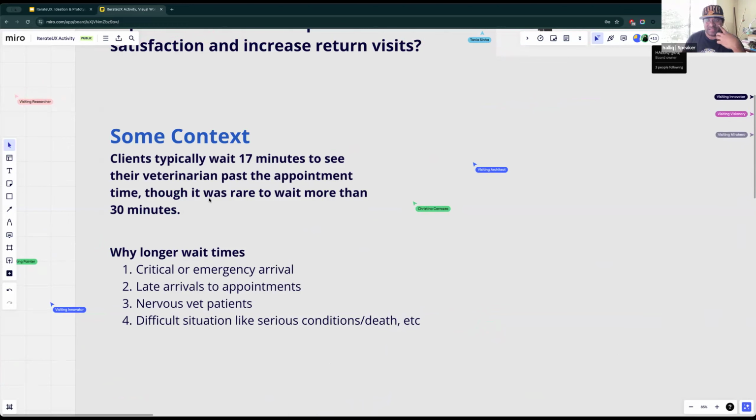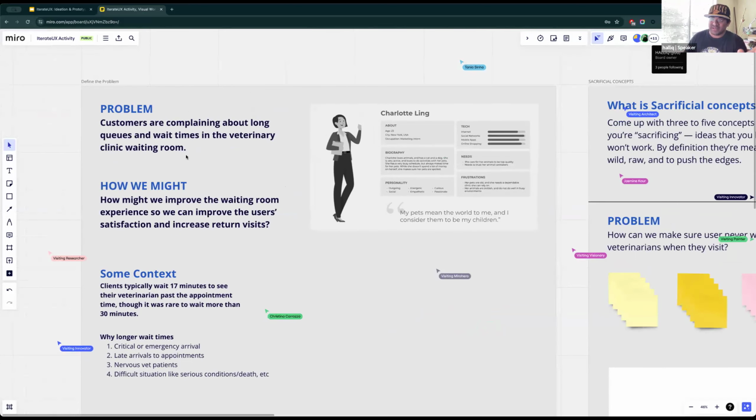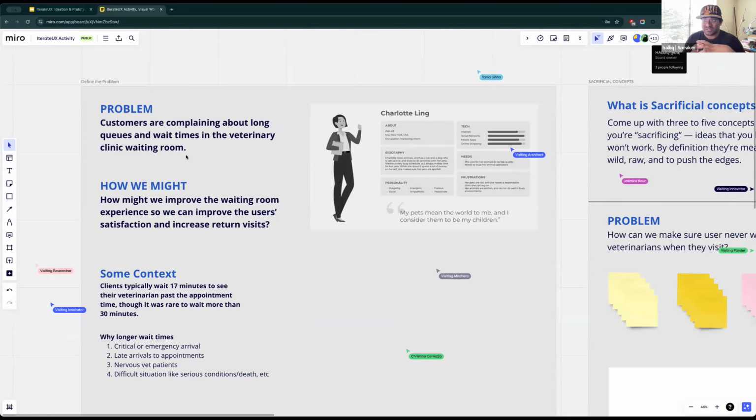So taking these as some context, we'll try to solve the problem, which is again customers complaining about the wait time. Is there a way that we can help them navigate this problem so that they have much more improved satisfaction with veterinary clinics?